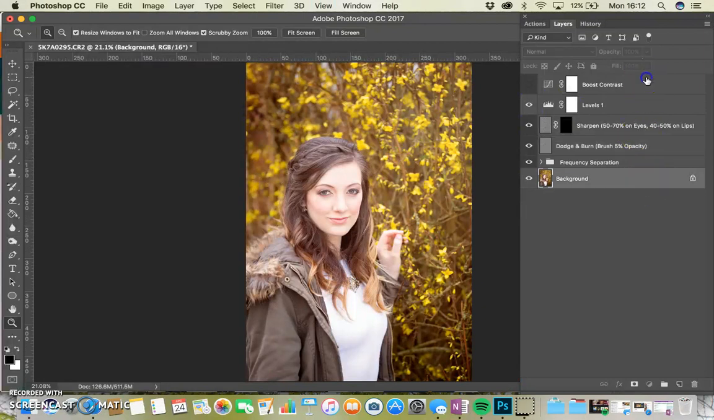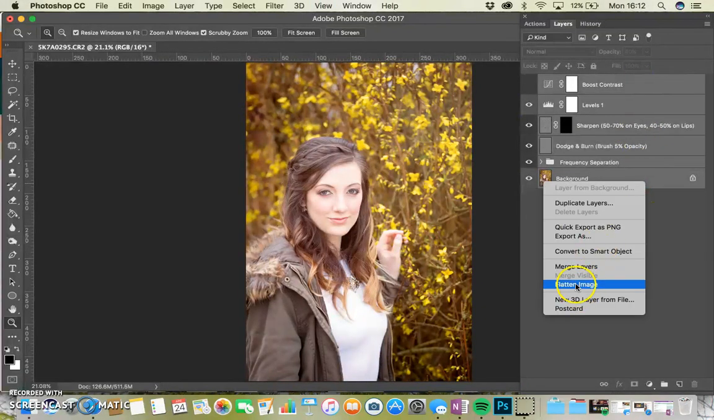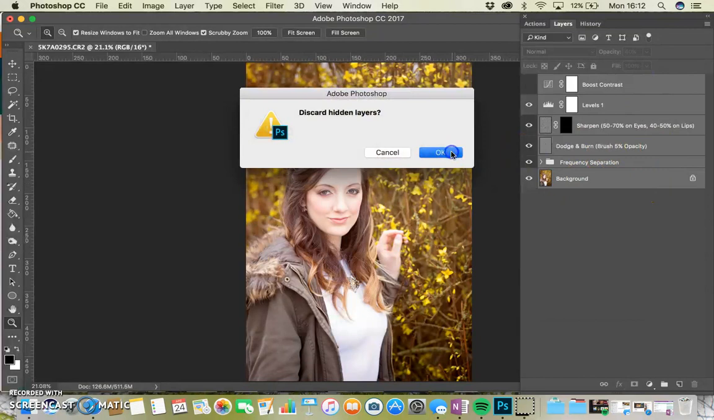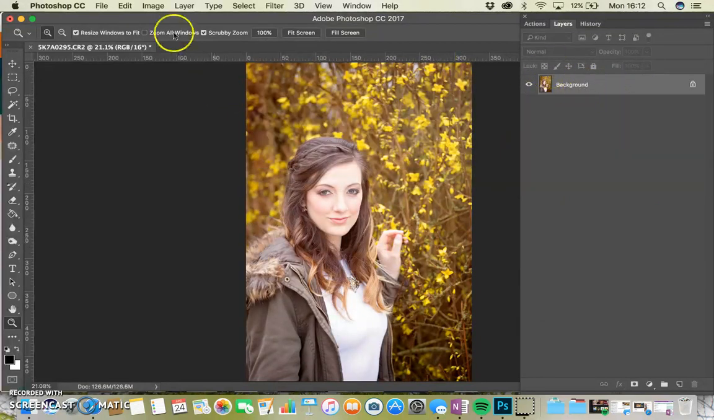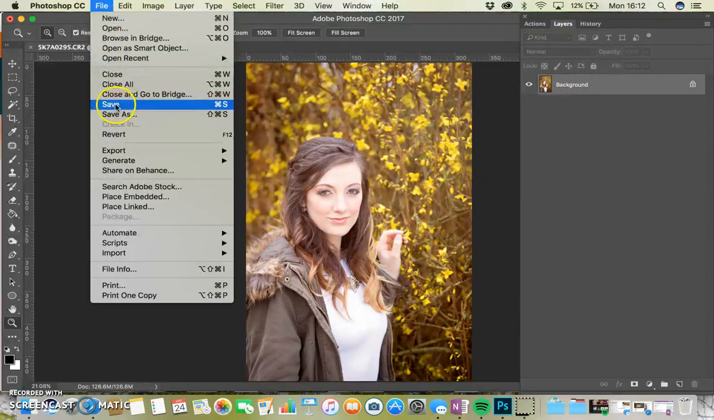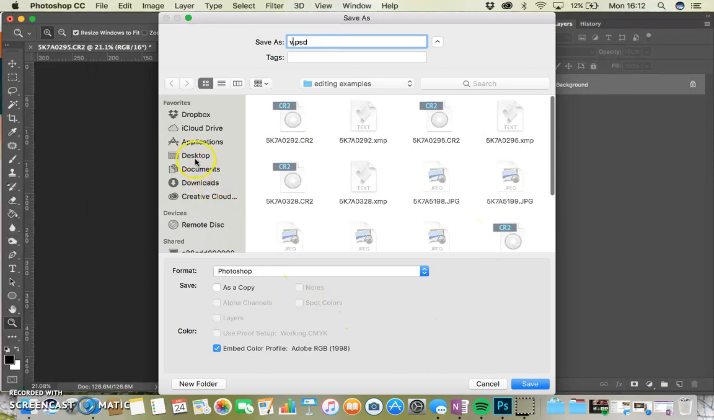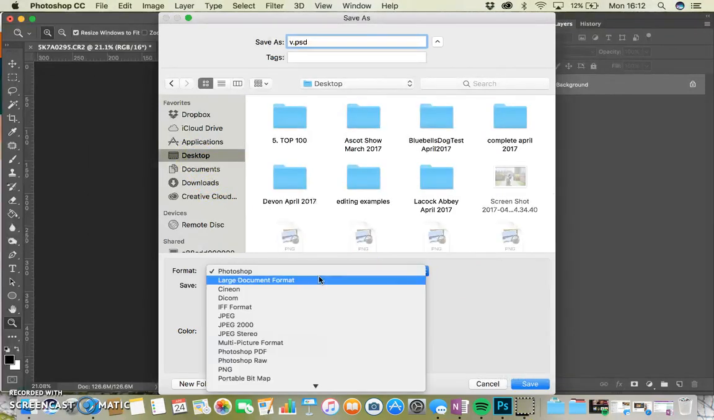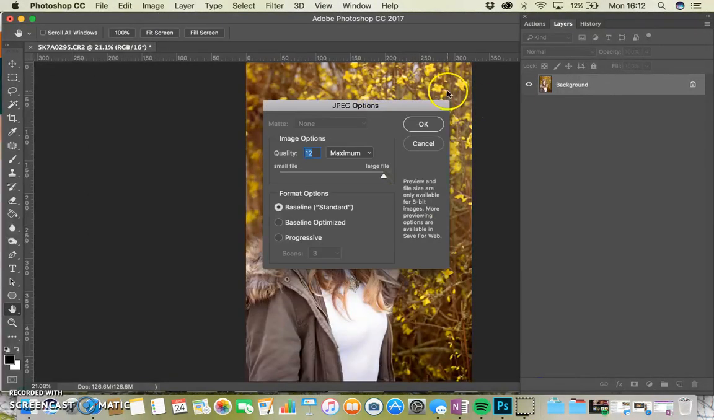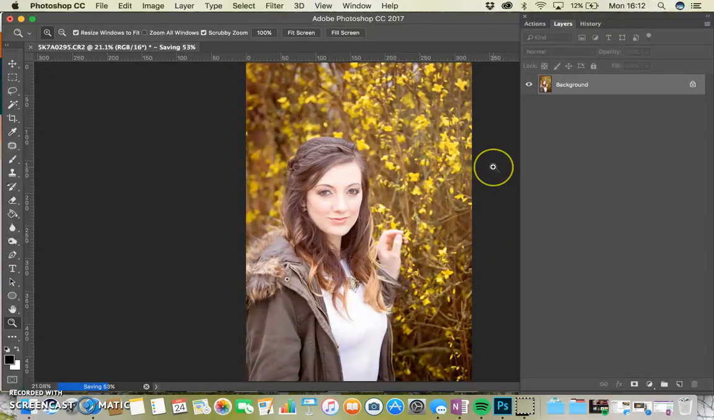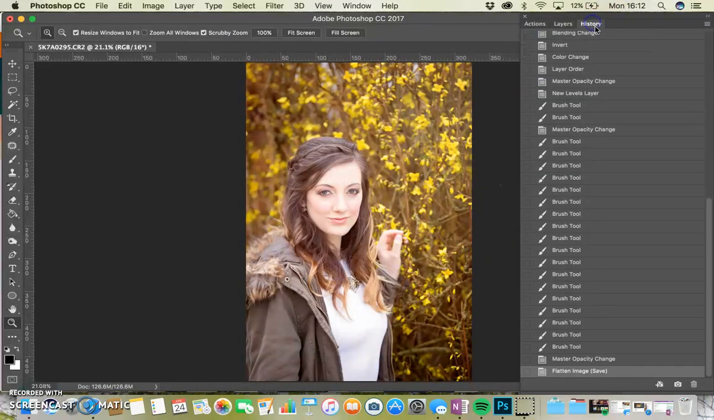So I'm going to flatten all of that and that will save it as a JPEG. Discard the hidden layers, that basically means the ones that we haven't turned on to work with. I will just do a quick save. Excuse me a second. Save that one as a high res JPEG. And away we go.